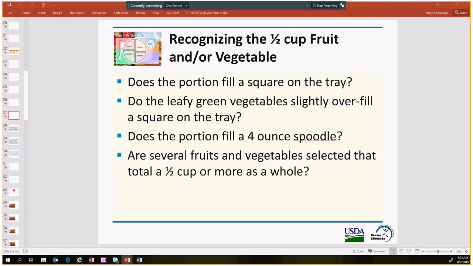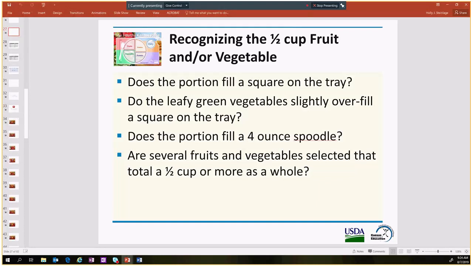So when trying to determine if a tray has the half cup of fruit or vegetable, you could ask, does the portion fill a square on the tray? Do the leafy green vegetables slightly overfill a square on the tray? Does the portion fill a 4-ounce spoodle? Or are there several fruits and vegetables selected that total a half cup or more as a whole? So I always try to picture a half cup serving utensil and then think about whether the fruits and vegetables on that tray would fill that half cup serving utensil.